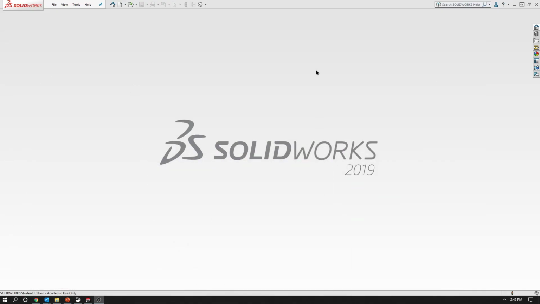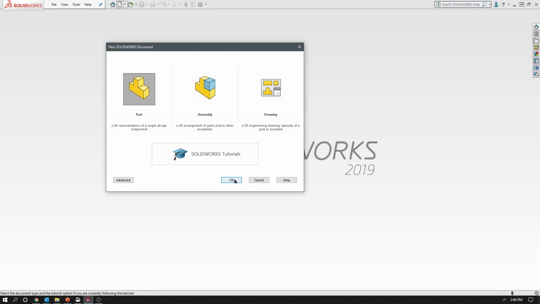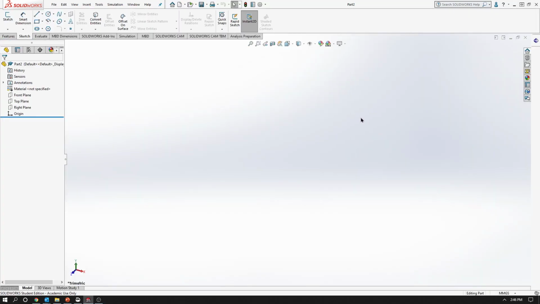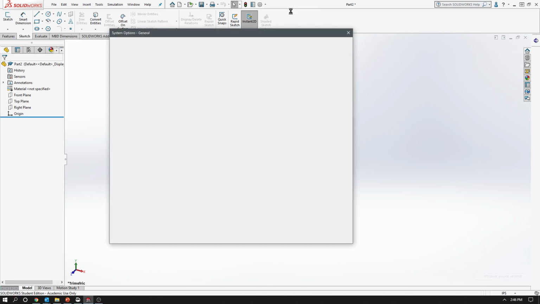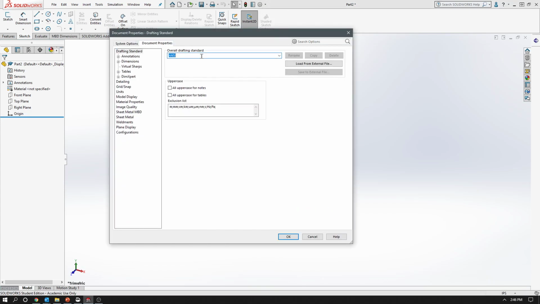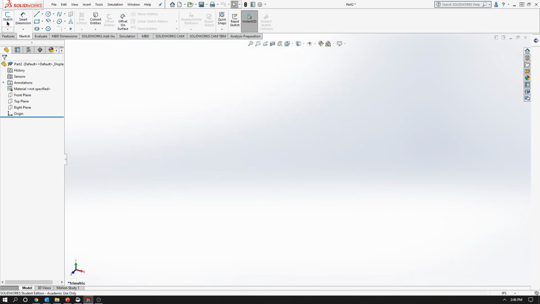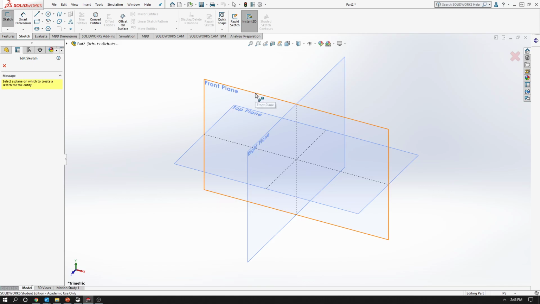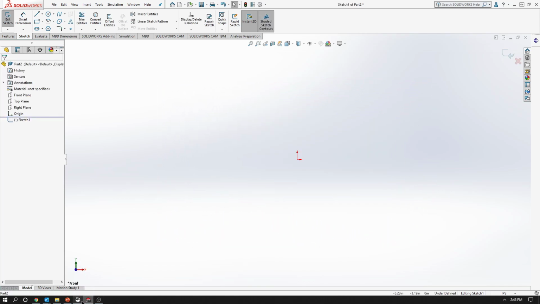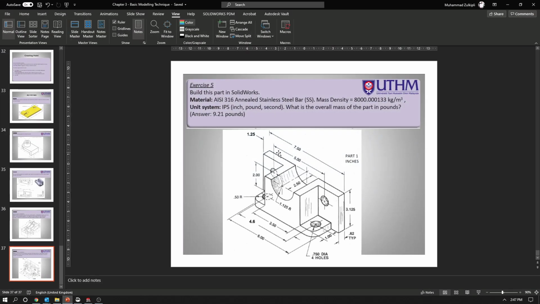Okay, first we need to open our SolidWorks. So this is our SolidWorks, and then we need to choose new file, which is part, and then click OK. After that, we need to make sure that our unit is IPS, and then usually the drafting standard that we use is ANSI, and then after that I will go to the sketch and then select the front plane. Okay, first we need to do the back of this plate, which consists of a length of 7.5 and the height will be 3.125.